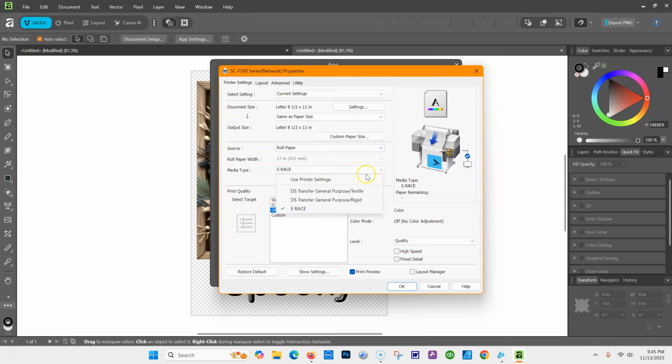Now I use S-Race. I have a custom setting for that, but what you're going to pick is textile. And I'm getting the arrow because that's not what I have in there. It knows I have the S-Race, but we'll fool it anyway. You're going to pick textile regardless of whether you're printing on wood or glass or metal. Pick this, otherwise if you pick this one, it's going to be very dark. This is your best bet.